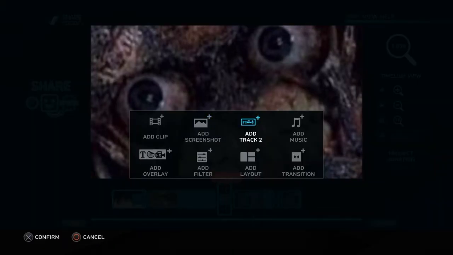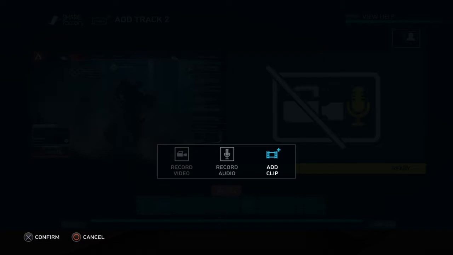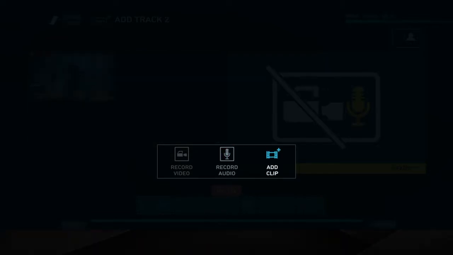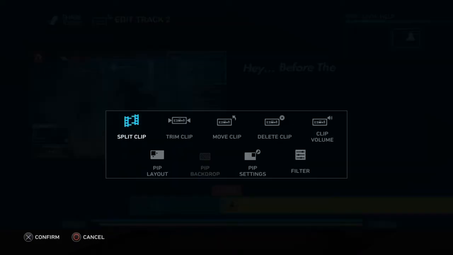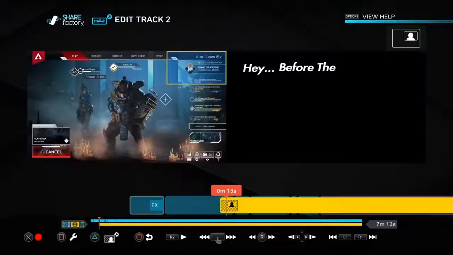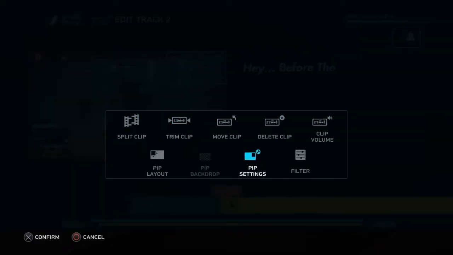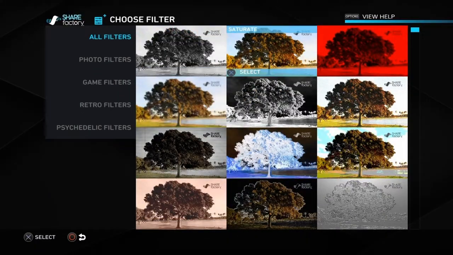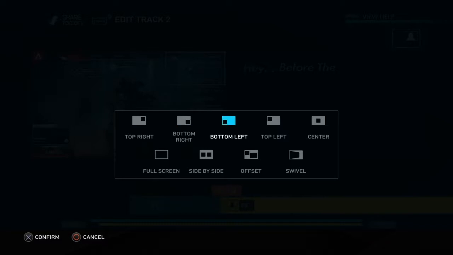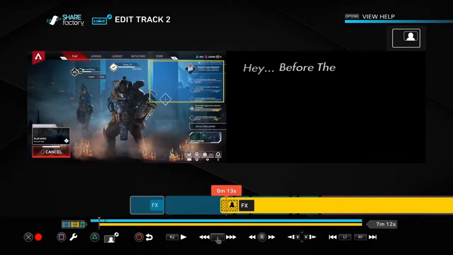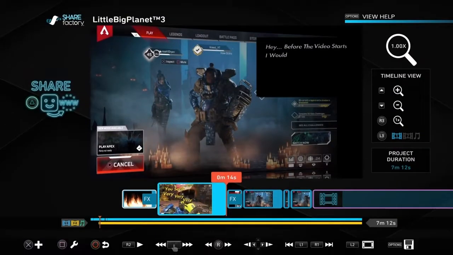Next up, we have Add Track 2, which can be used for your audio clips, or you can just add a clip. To add a clip, what it does here is that you can put it on the top right corner of the screen, and you can also edit it. You can have a filter on it, but in this case, I'll make a sketch filter. If you want, you can display a shadow. You can change the color of the shadow. But if you want, you can also set the layout to be bottom right, and whatever these are. The video starts. Let's see what it starts.